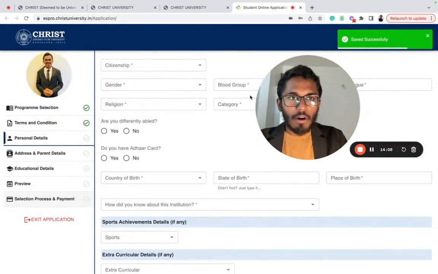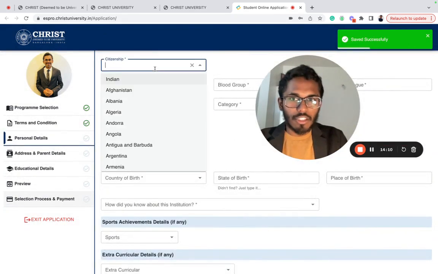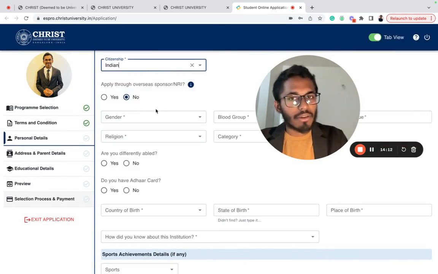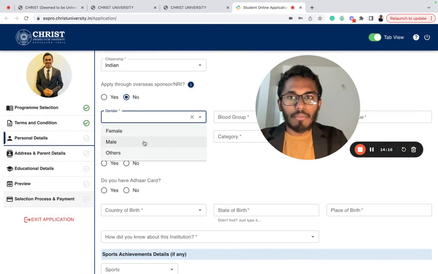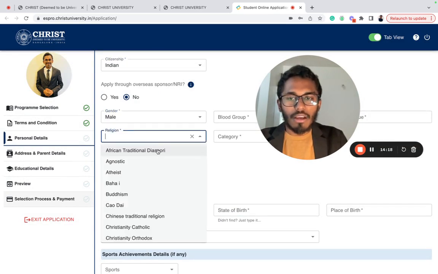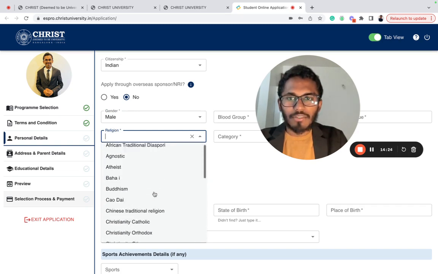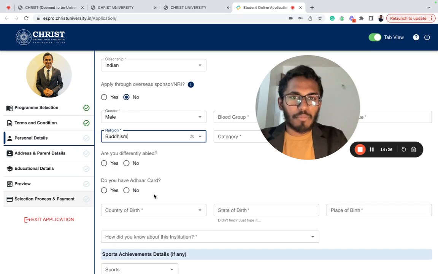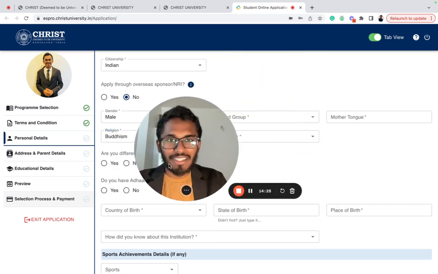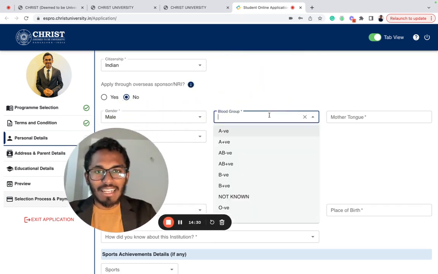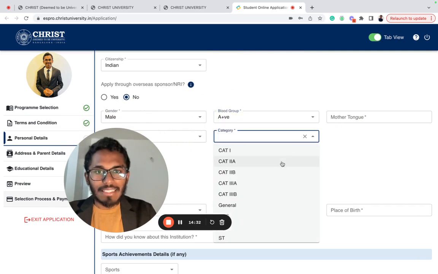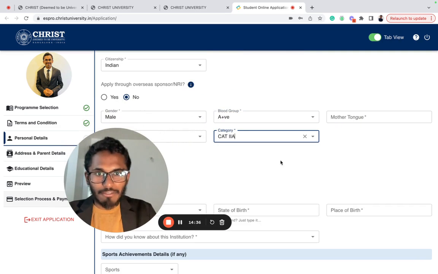All right. Now, after that, citizenship: if you're an Indian, you can click on Indian. If you're an NRI, you can click NRI. I'm clicking male, and for religion, let me keep Buddhism, because I look like Buddha now. Then I'll keep my category. What category do you come under? Under your caste category, you can click for the same.